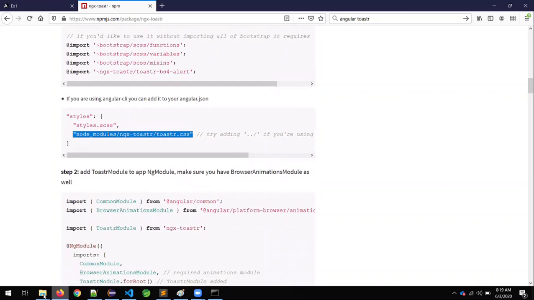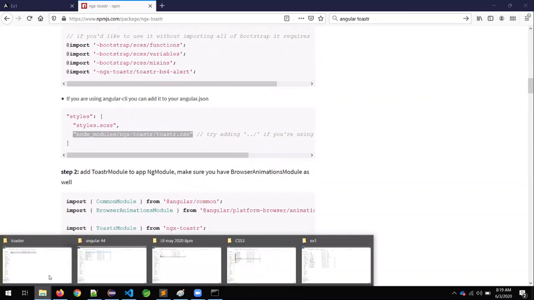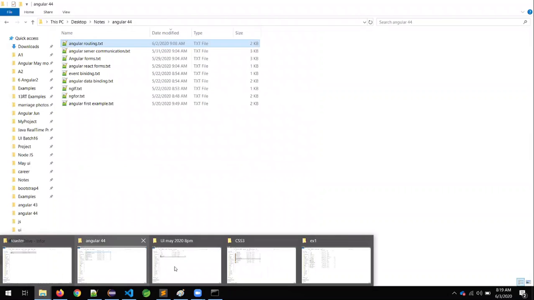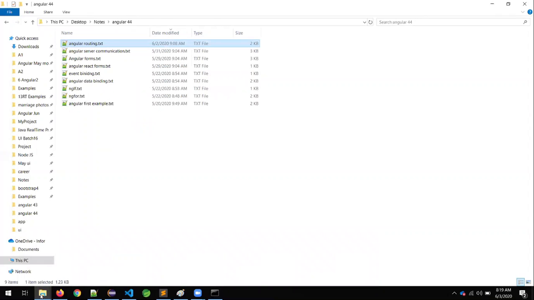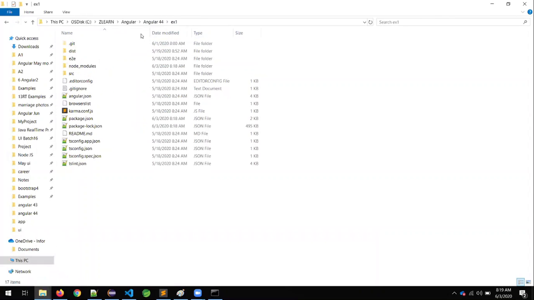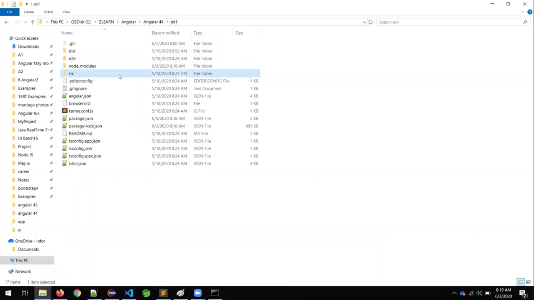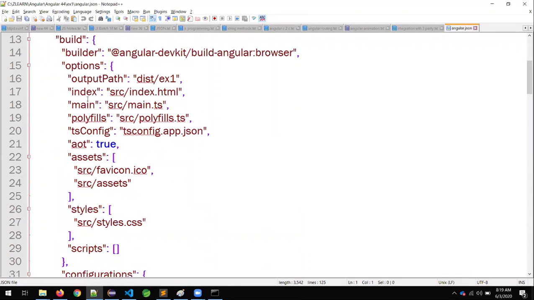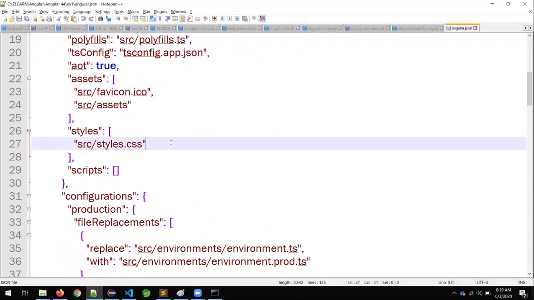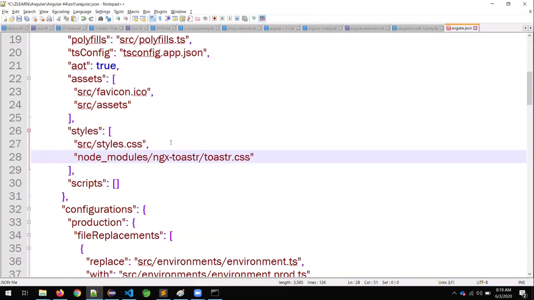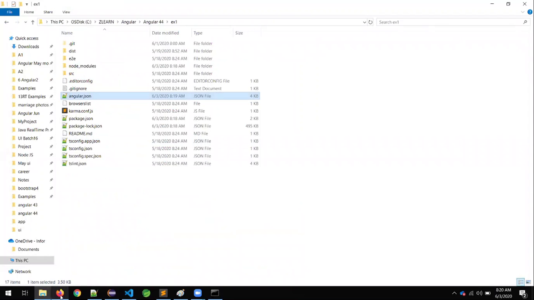Let us go to the JSON file. What is the JSON file? Angular.json. In the styles location, we need to add the new one. The step is also configured.